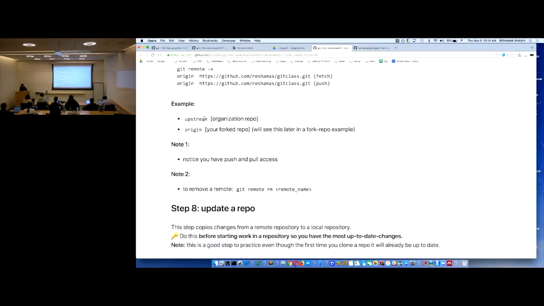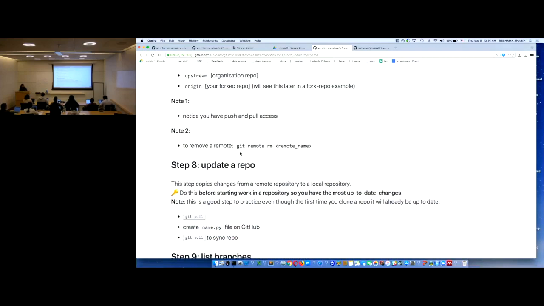We'll find out about this later, but we see that there are different names for it. If you happen to make a mistake where you added the wrong URL or something, this is the syntax for removing the remote. So you can easily remove remotes as well.